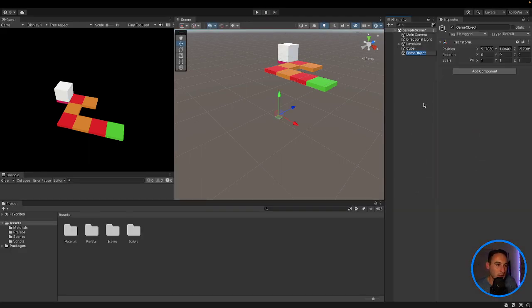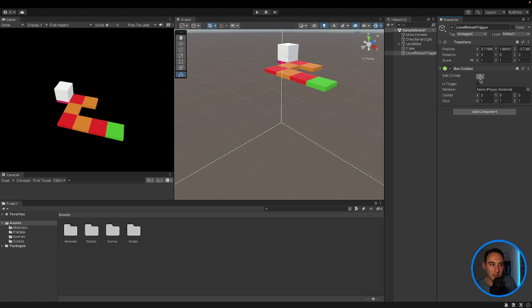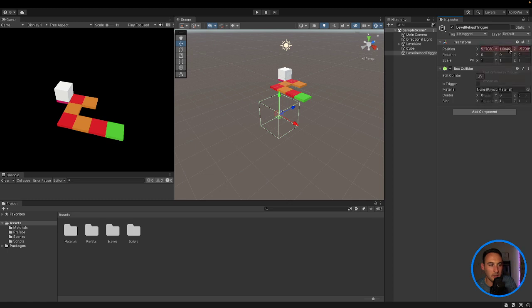So to do that, let's go and add an empty object, which we will call level reload trigger. And then on that trigger, we will add a box collider. It needs to be a 3D. Where is it? Okay, let's just go reset that.